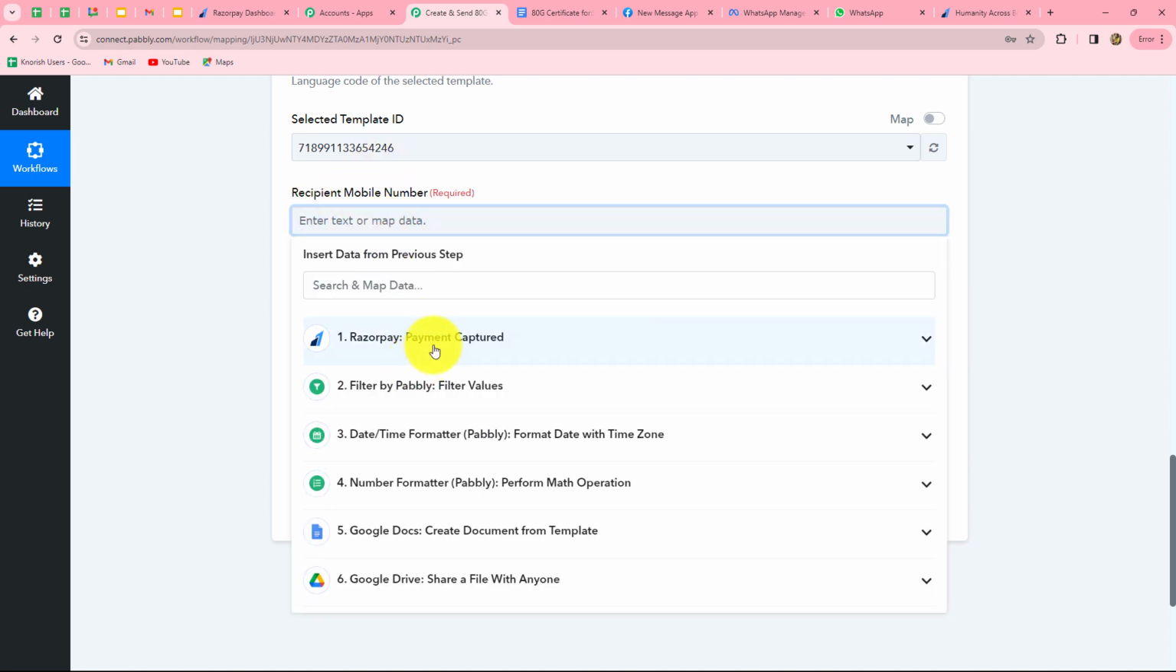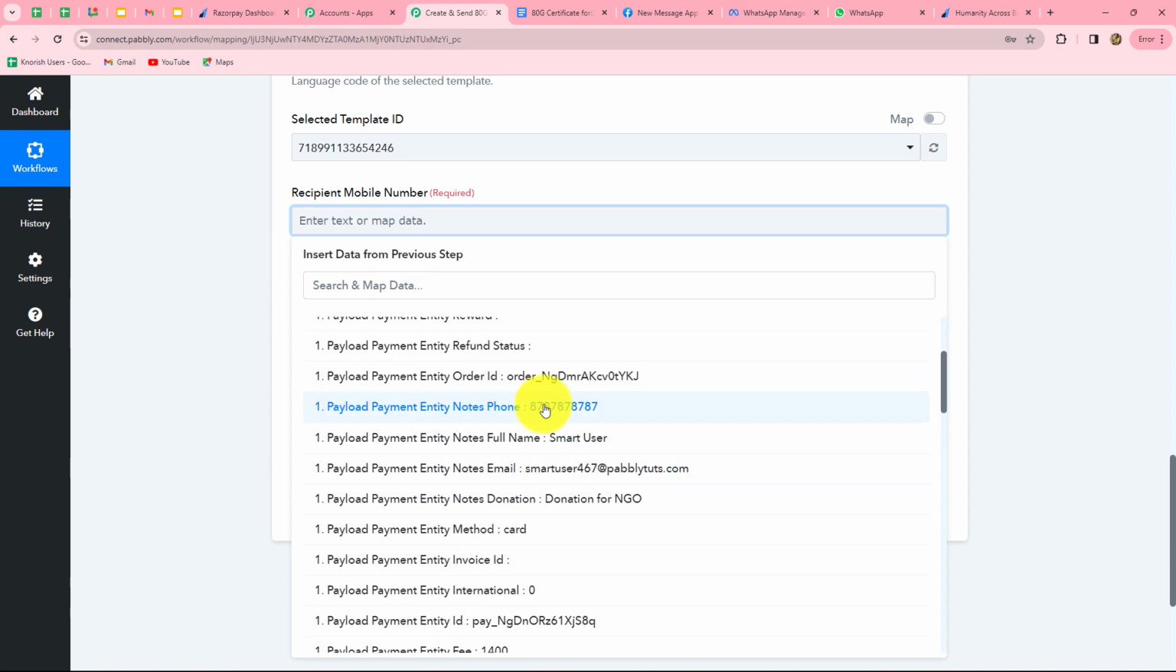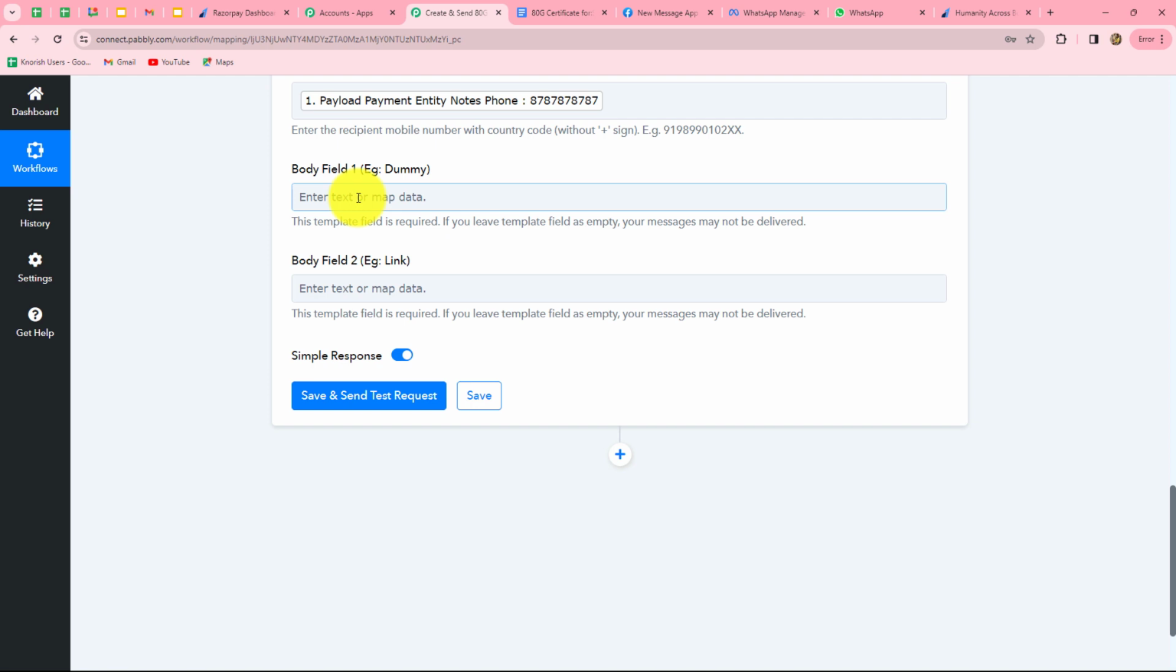So we want to send the message to the person who has made the donation, and in the response we have received the phone number of that person. So we will map that. Now we have to map the body fields.